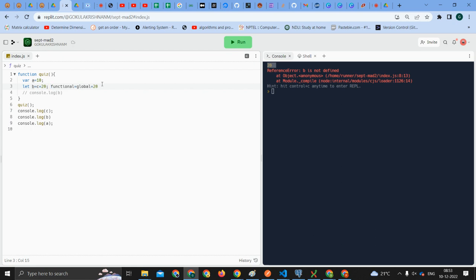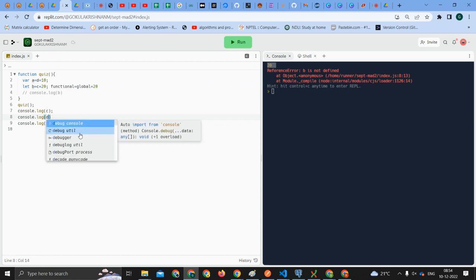See, for example, if I was to define, outside this function quiz, some a is equal to 20 or 25, and then I was reading outside, then I can read it, because I will be reading from outside the function, but not from within the function.